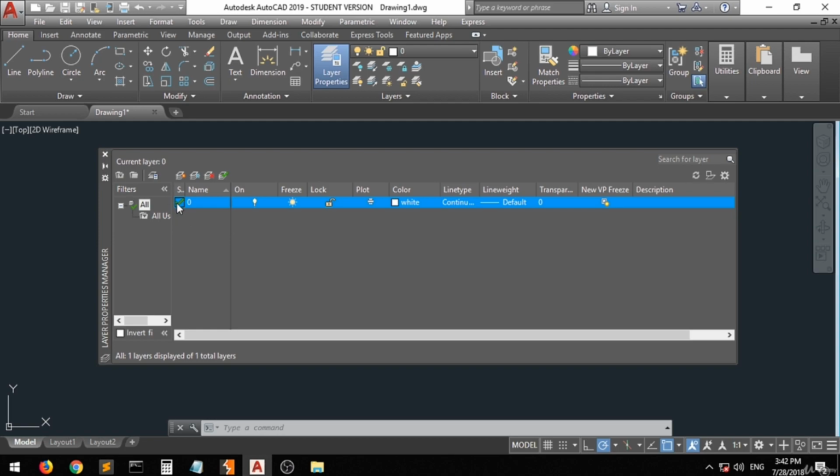As you can see, this check here will tell you that this is the layer that we are on this time. So now we are on this layer, the 0 one, okay? This is the name of the layer that we are on, the 0 one.